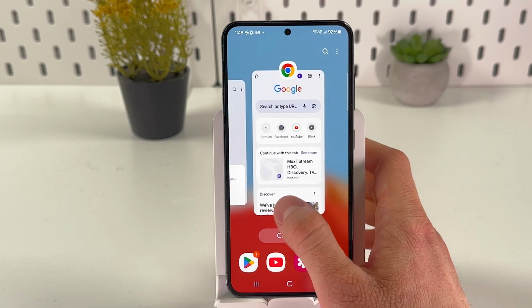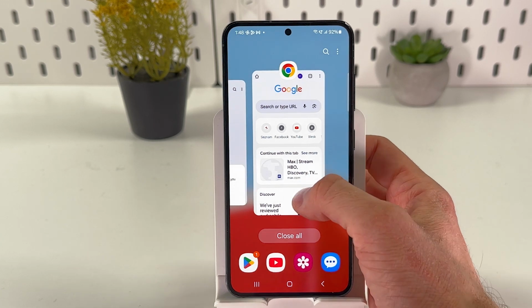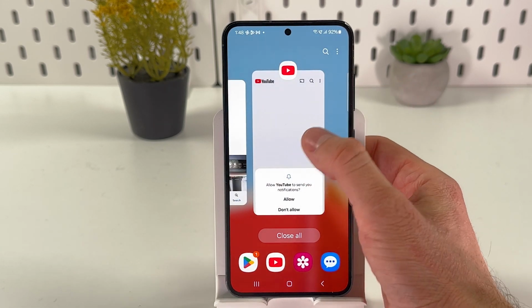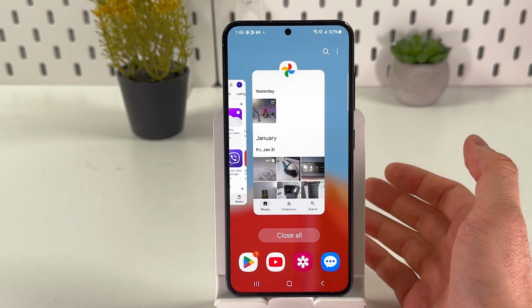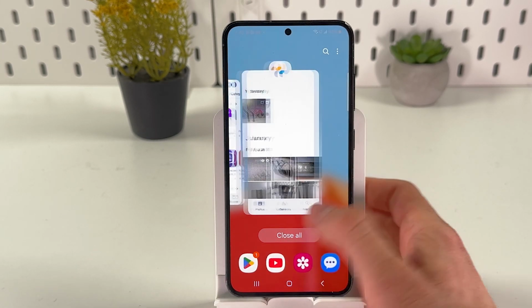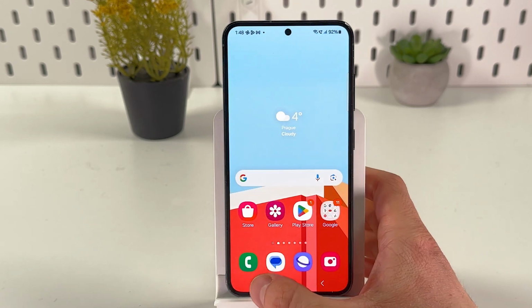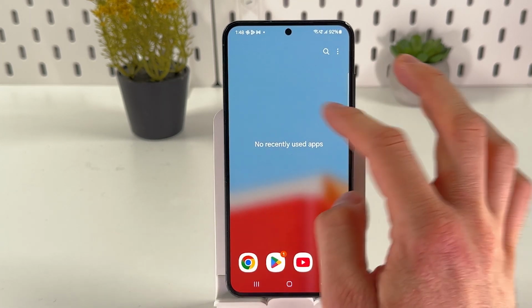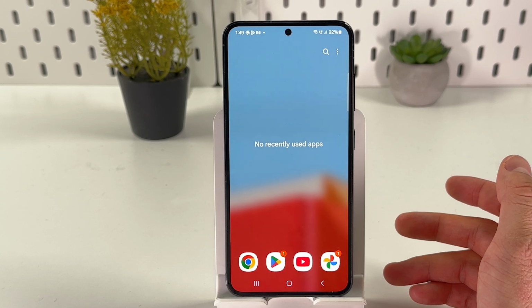You can go through it by swiping left and right. And to close the application, simply swipe up. Like this, you can close them one by one, or if you want to close all of them simultaneously, simply press on the Close All button. Now, if we're going to check it once again, let's do this. As you see, no recently used apps are opened, which is a really great sign.